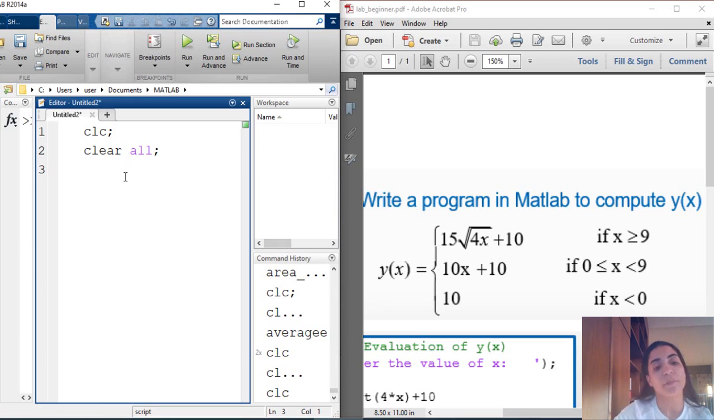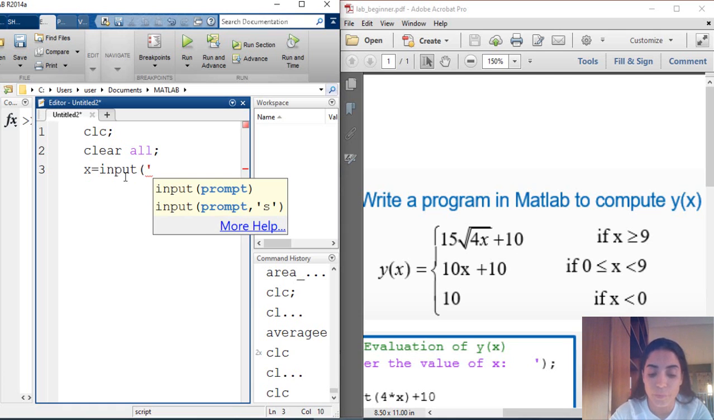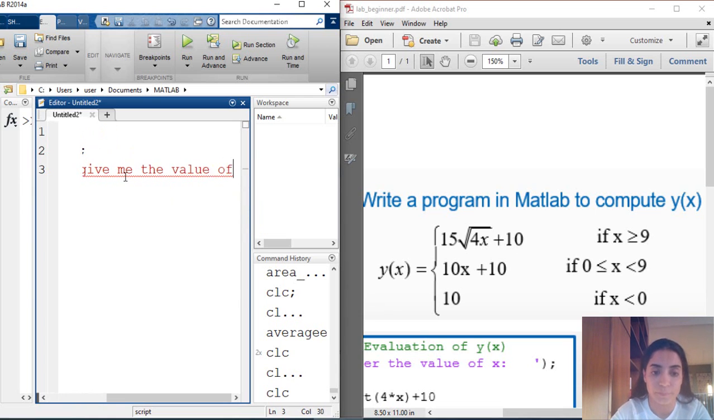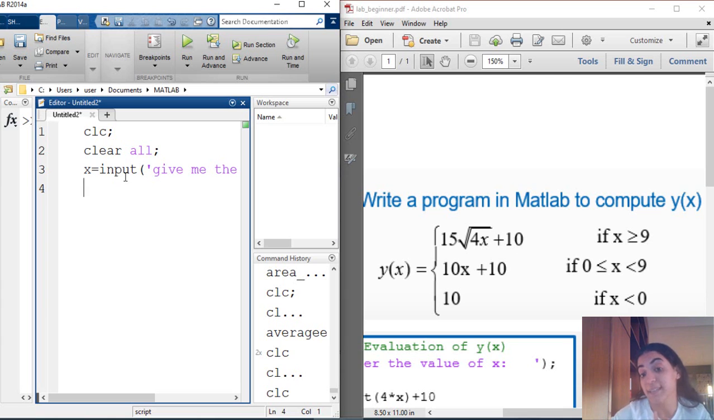Basically, guys, I'm going to start my script with clc and clear all, and then I'm going to ask the user. By using input, you can ask the user to give you the value of x. So x should be equal to input, give me the value of x, or enter the value of x, or whatever you want between quotation marks. And then after finding x, I should find the y that corresponds to this x.